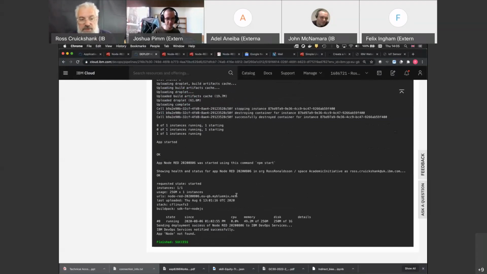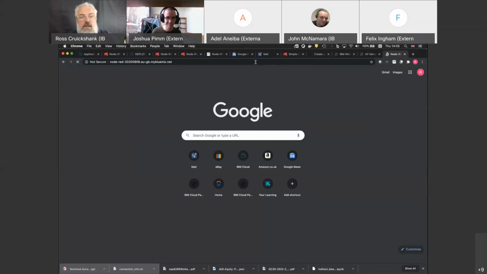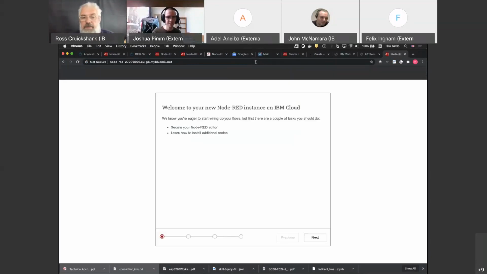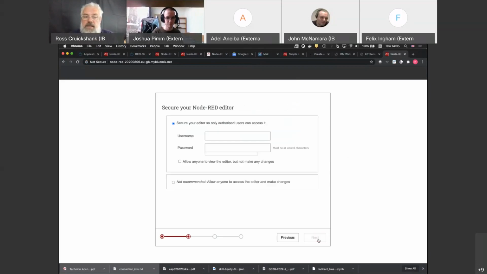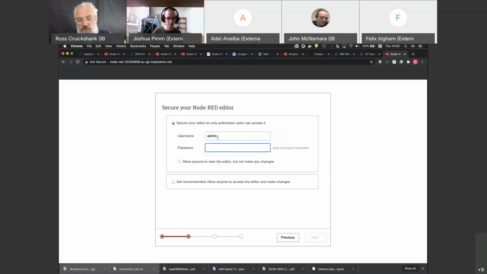So I should be able to do the same thing here by going, instead of to my existing application, you'll see it's gone live. And the first time you go in, it'll ask you for a username and password. This is not your cloud account. This is an administration account for you to go in and edit. You create the password.